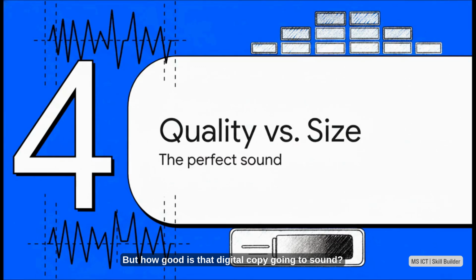But how good is that digital copy going to sound? Well, that all comes down to two really important things. First, how often we take those snapshots. That's called the sample rate. And second, how much detail we capture in each snapshot. That's called the bit depth.